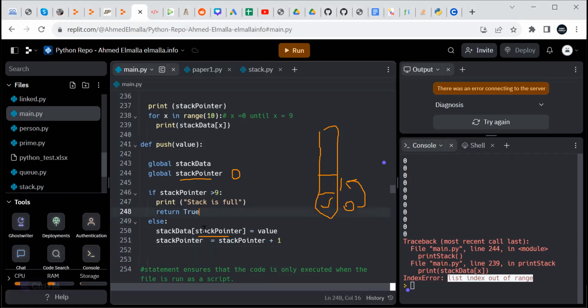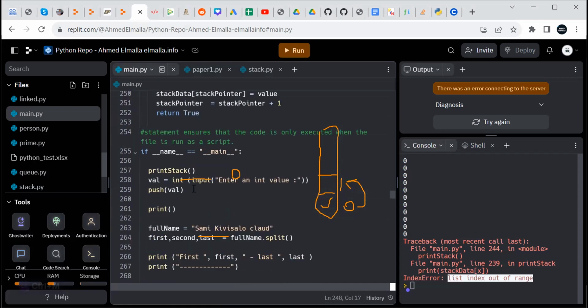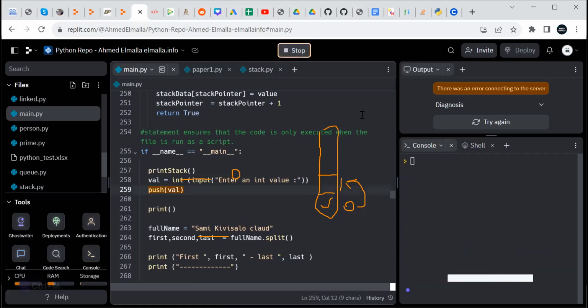Actually, this should return false, and this should return true. True means that the data was inserted. False means that the stack was full and we cannot insert anything. Okay, let's try to run and see if this line works.